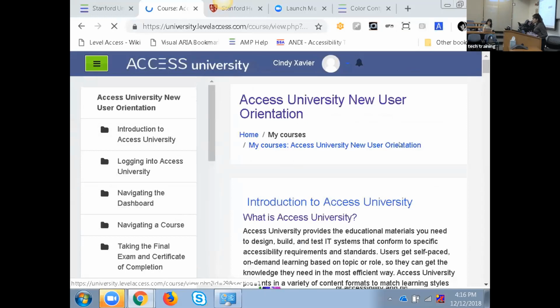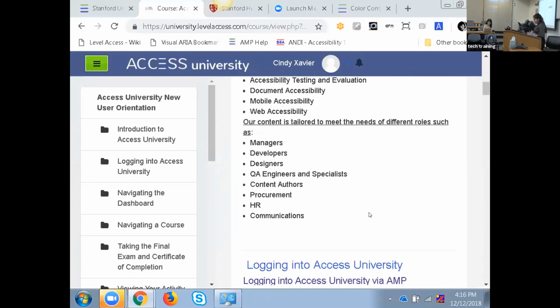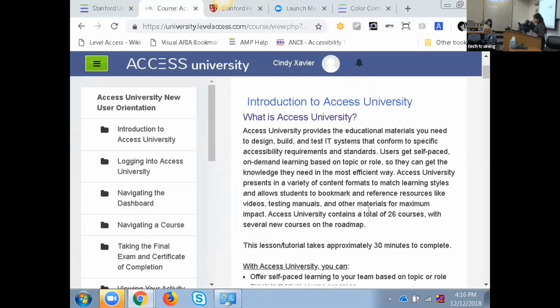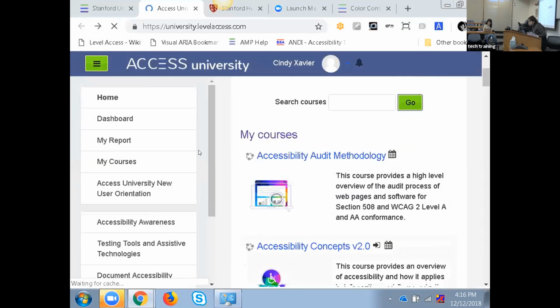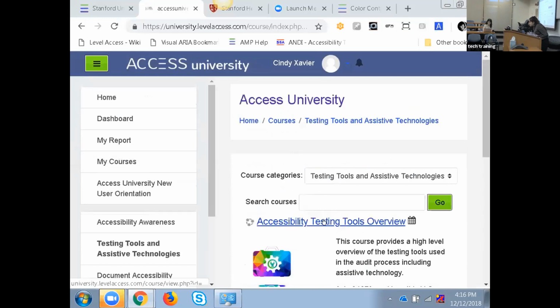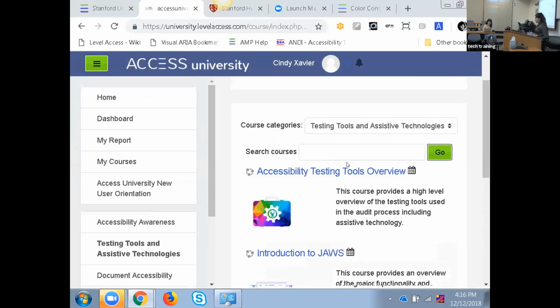Access University, new user orientation. This will give you the course to use when you need it. This is about your university orientation. I'm sorry, I should go back. Over here, the testing tools and overview. This is the one that will be very helpful for you if you're very new to AMP and its tool and AMP's other tools. You should be able to see this.